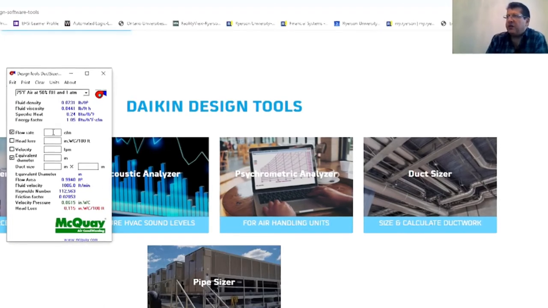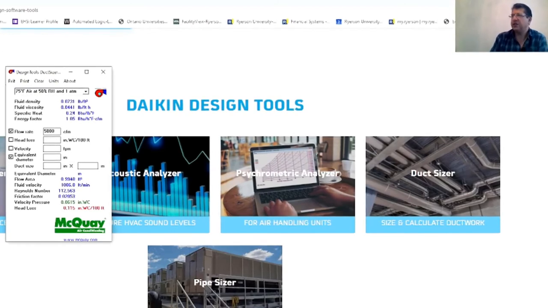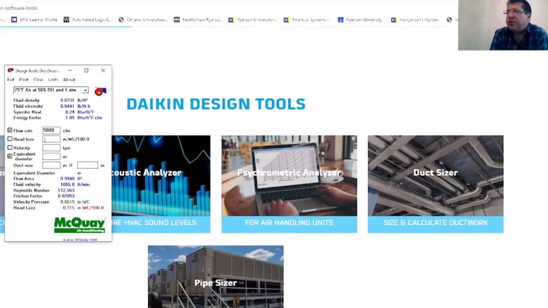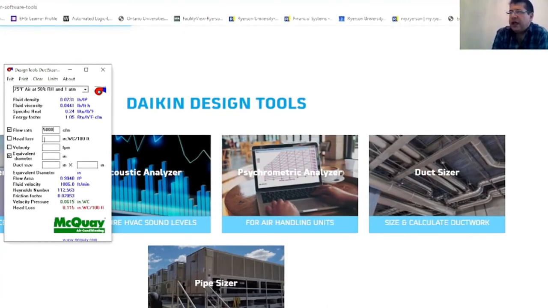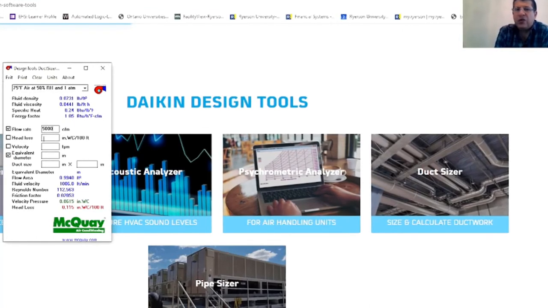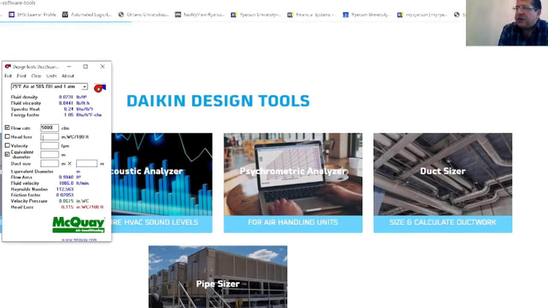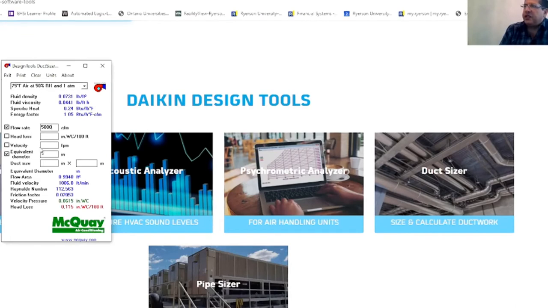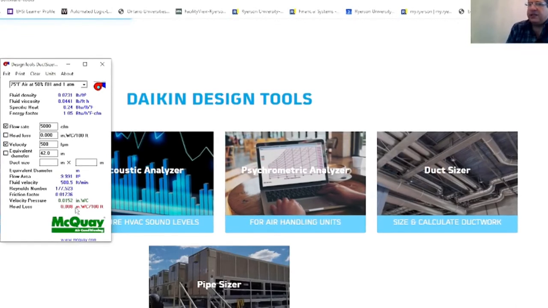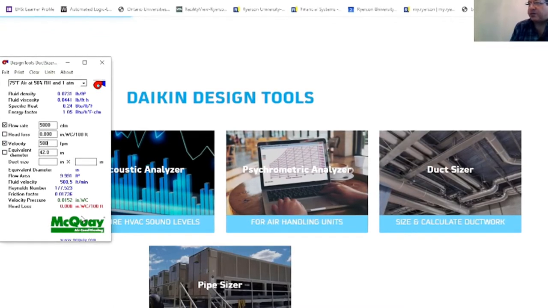So if you have, say, 5,000 CFM of air, I just input 5,000 CFM in here. And then you have an option to put in either the head loss limitation you want, or you want to limit the velocity. If I want to limit my velocity to 500 feet per minute, I can just simply put 500 in here, and then as you can see, immediately the other parameters are calculated below.